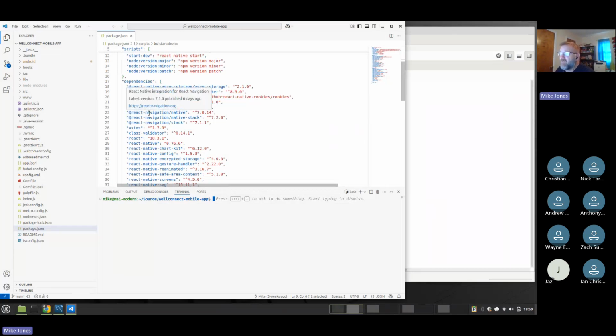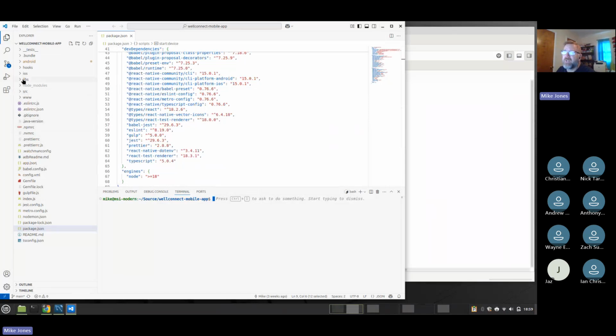Now you still need a database somewhere. And so that's why you have an API. So you've got all of this code here. Let me get to some screens.